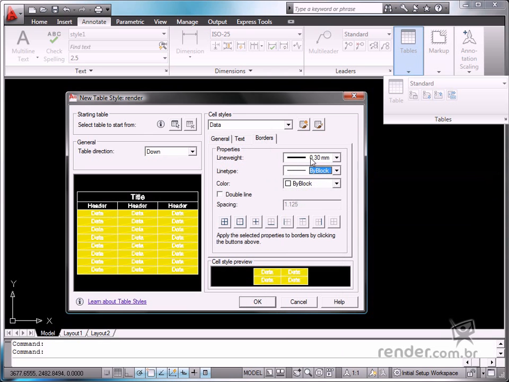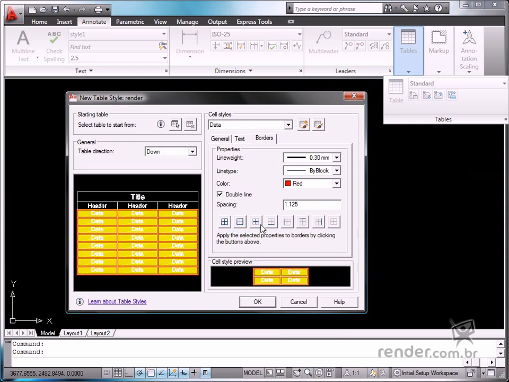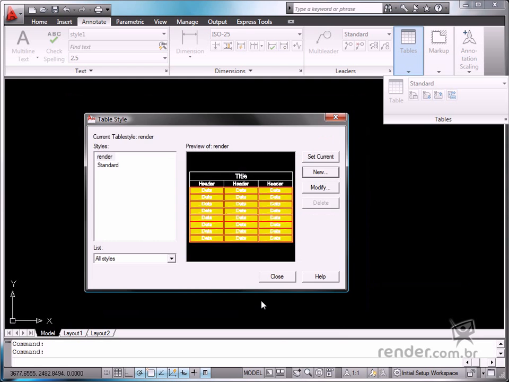You can specify the applied line weight type and also the color and the way the lines will be inserted in the table. These settings are valid for cells used for titles, headers, and existing data in the table. After inputting the definitions for a new style, click OK to confirm the settings for the new table style.